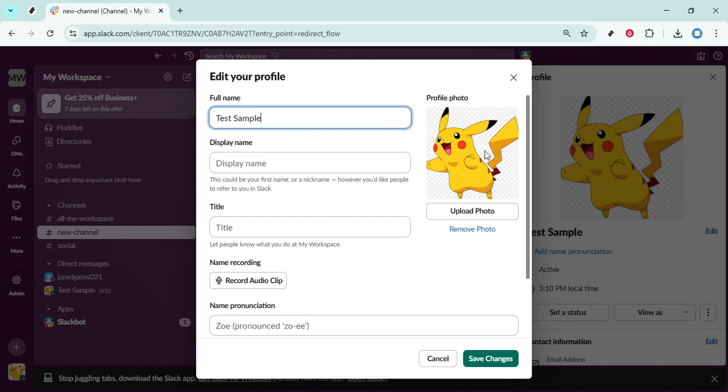A few quick tips before we wrap up. Avoid busy backgrounds and heavy filters. Simple, high-contrast images are easier for teammates to recognize. If you're representing a team or a role, consider a consistent background color so your avatar stands out. And if your organization has profile guidelines, make sure your photo follows them.